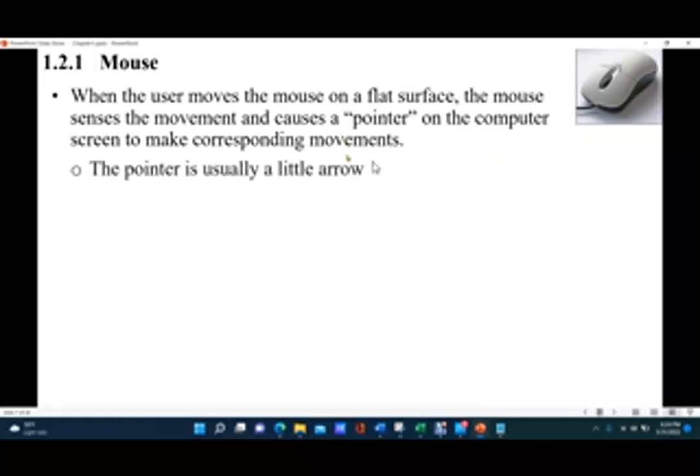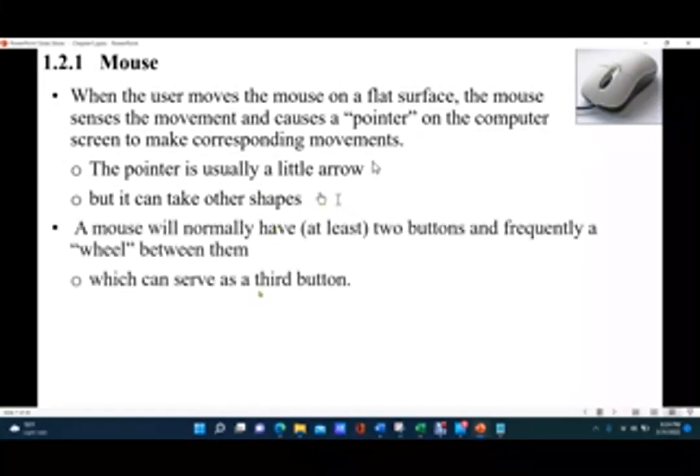Now the pointer most commonly is an arrow, but there are other shapes that it can take. An I-beam or a finger or others. Your mouse typically has at least two buttons, a left button and a right button, and most now have a wheel in the middle that can also be used as a button.